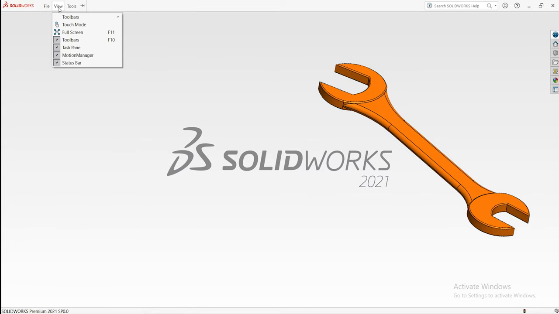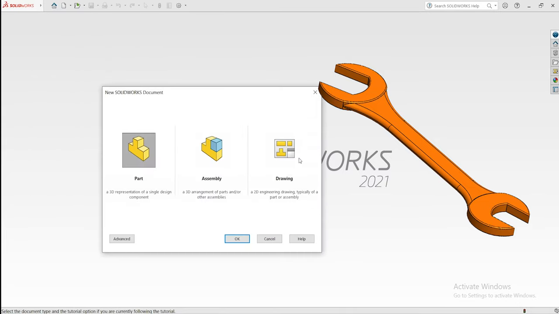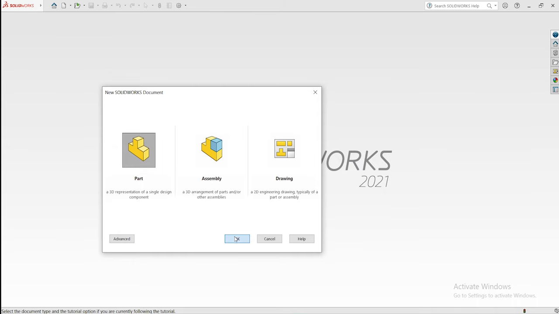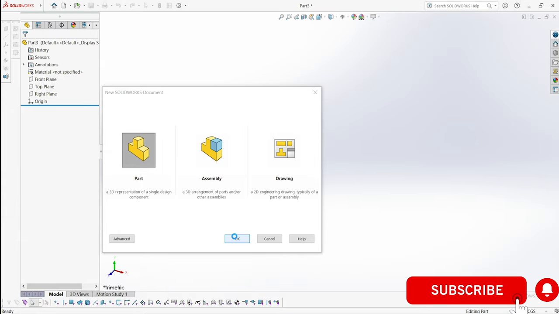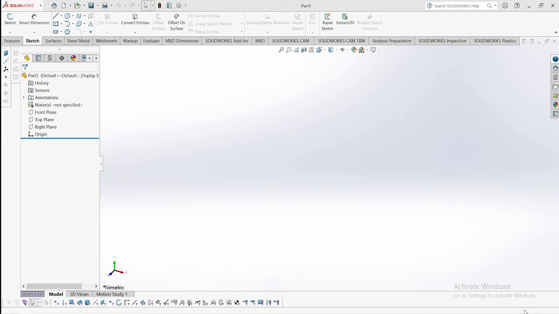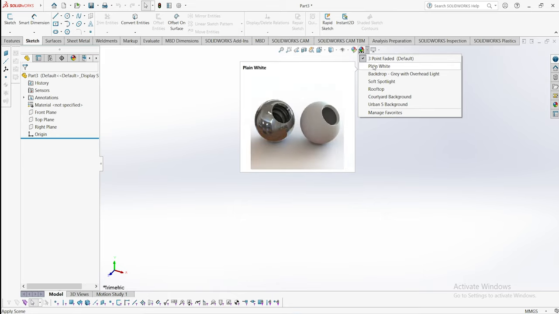Go to File, select New, select Part, click OK. I want to go with the millimeter, okay, and apply scenes, whatever you want to select. I usually use a plain white.